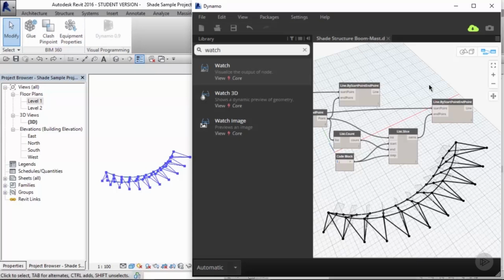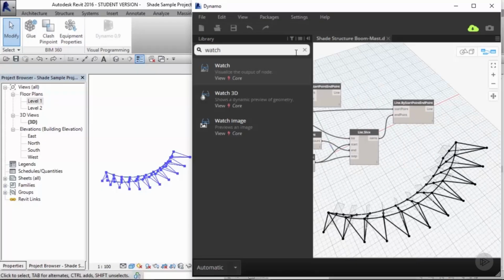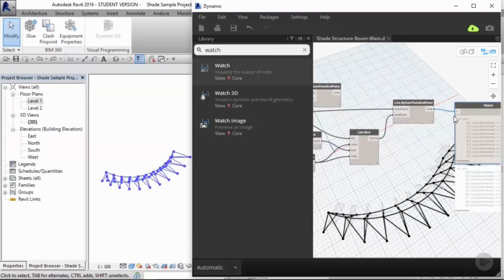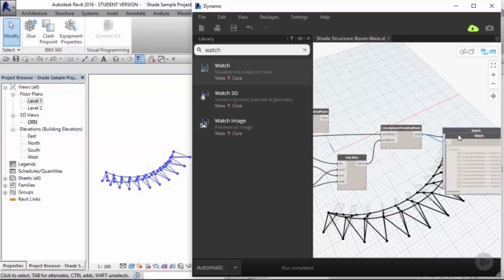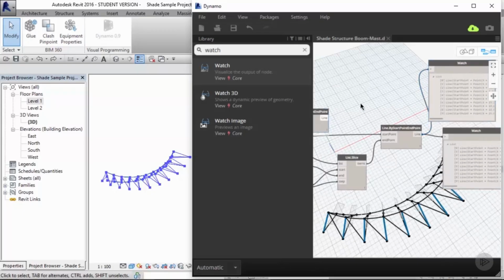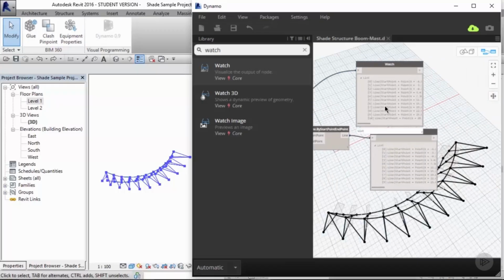Moving forward, our next objective is going to be to loft the two surfaces together. However, we have a problem that we must address first before we can loft the edges together. Plug a watch panel into the end of the line by start point endpoints. What you'll find is that the count of lines coming from one totals up to 11 lines. The count from the other totals up to 10 lines.